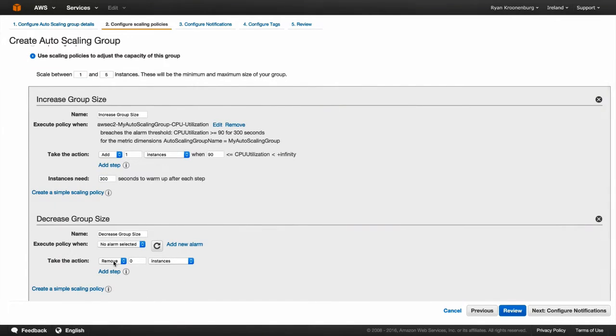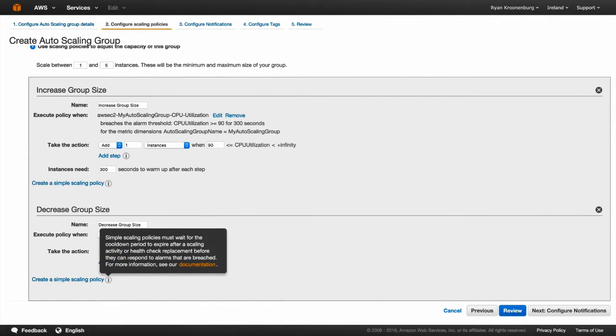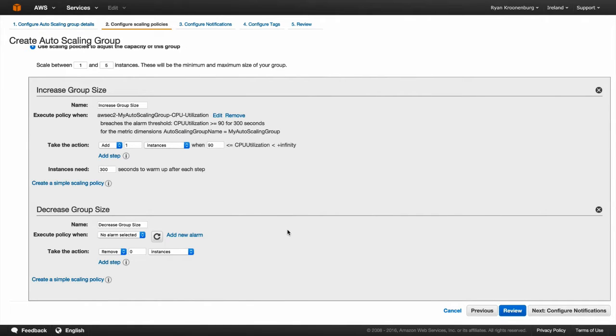And we can do a similar one here. We can decrease the group size. Let's say if my CPU utilization is less than 90%, I can start killing the instances within that auto-scaling group. So then that way my auto-scaling group will grow and shrink depending on the load of the CPU. So you can actually do really clever things in here.